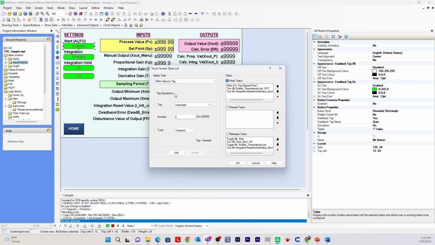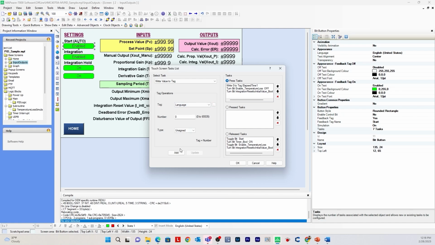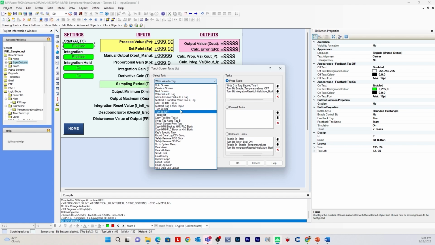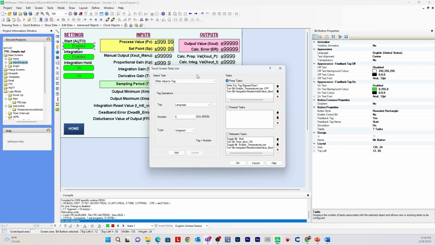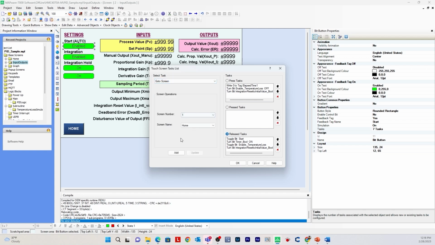So you do write value to tag, and then you choose that tag, which is in this case elapsed time 1, and then you would write 0 and then hit add. For turning a bit off and on, you would choose turn bit on or off, and then select that tag and then hit add. Same thing for release tasks. Just make sure you have release tasks selected. And let's say for the toggle bit, you'll just select toggle bit and then choose that tag and add it over. So these are just different functions I want to have for the user interface when pressing this button.